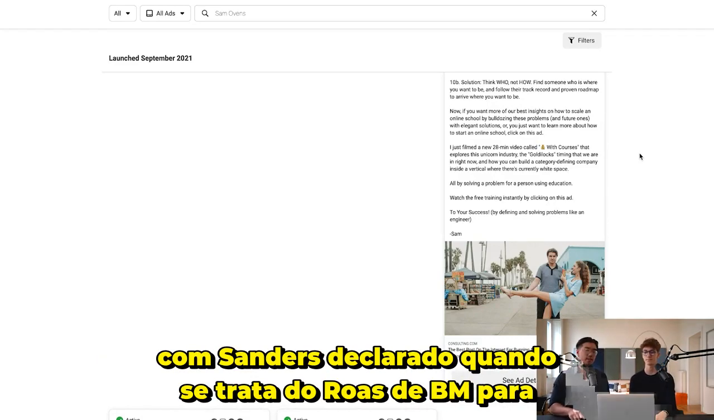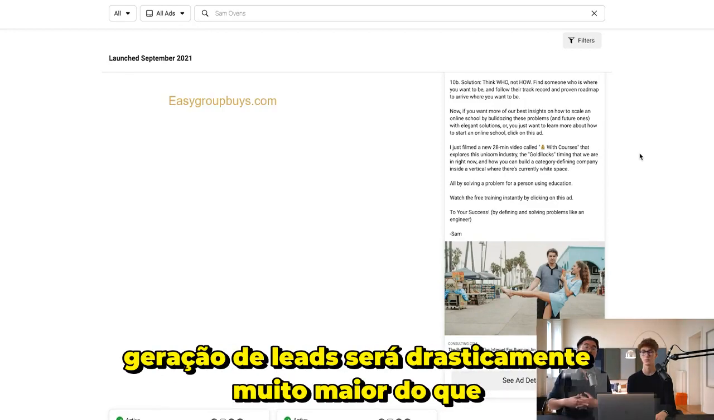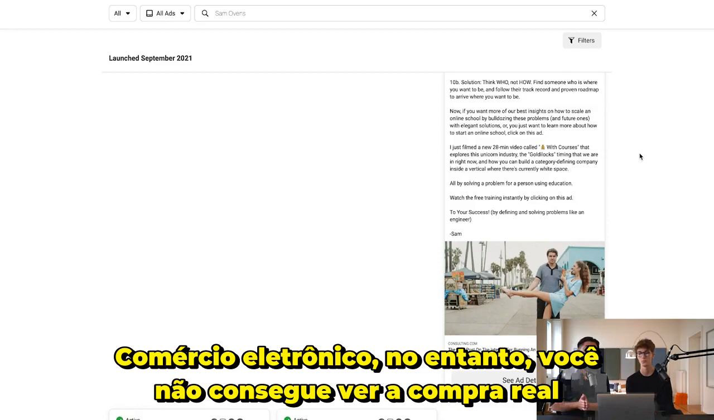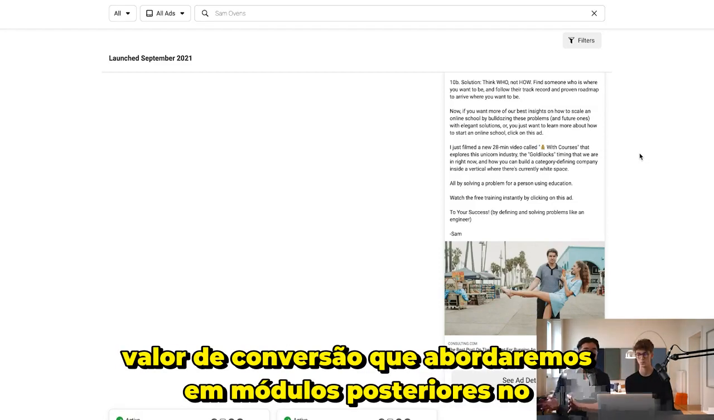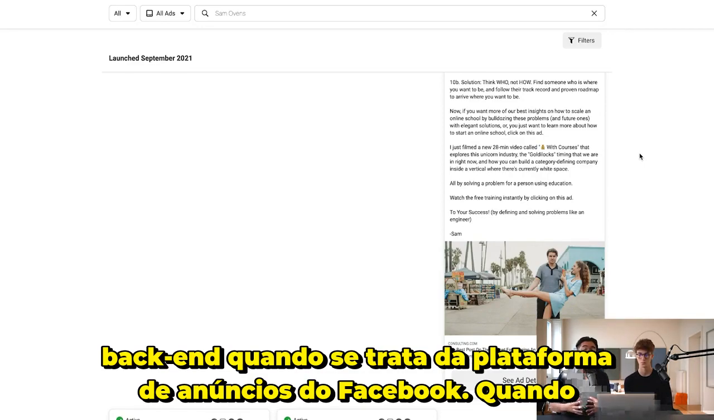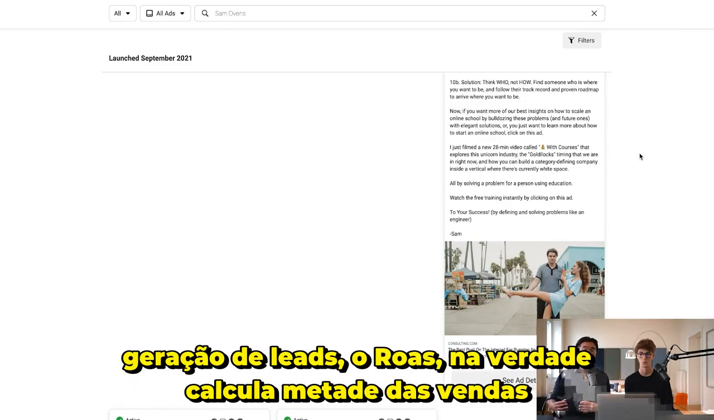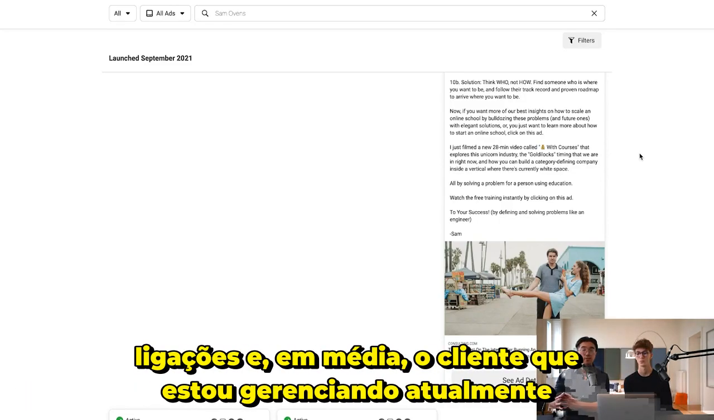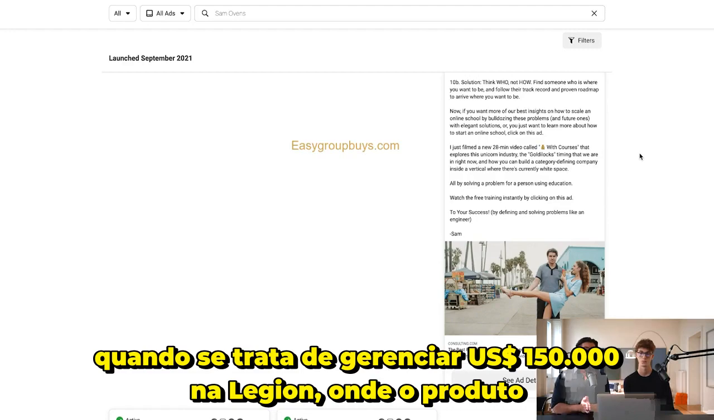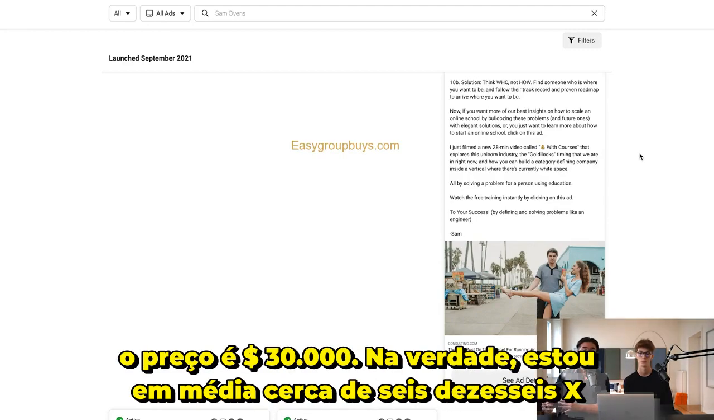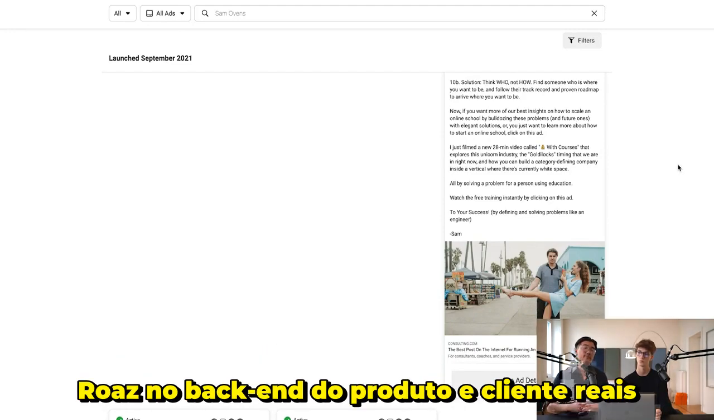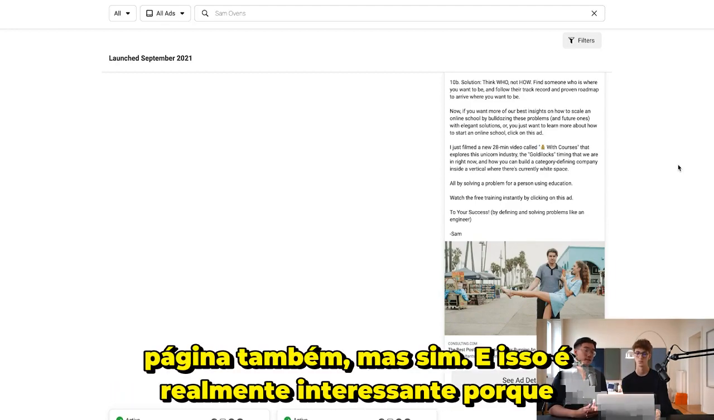And to go off what Sanders stated, when it comes to the ROAS for lead gen, it's going to be drastically much higher than e-commerce. However, you can't really see the actual purchase conversion value, which we'll cover in later modules, on the back end when it comes to the Facebook ads platform. When it comes to consulting or when it comes to lead gen, the ROAS is actually calculated after the sales calls. And on average, the client that I'm currently managing, when it comes to managing $150,000 in lead gen, where the product price is $30,000, I'm actually averaging around 16x ROAS on the back end of the actual product and customer page as well. But yeah.